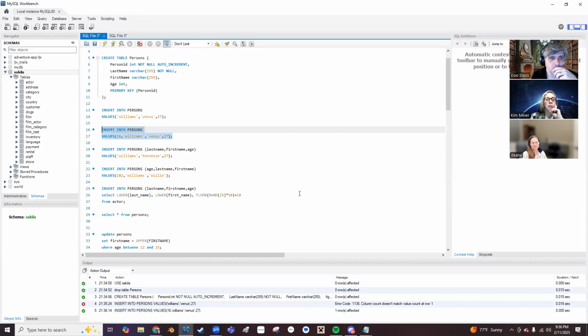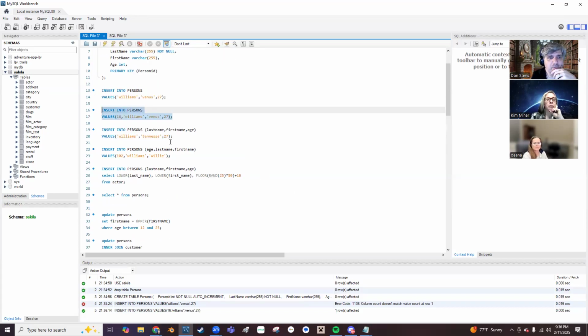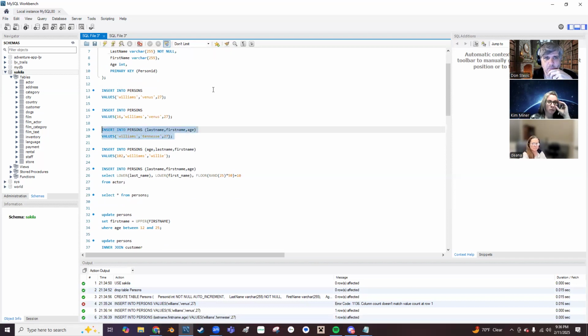Okay. Now here I have the same things I was doing here, except I now have delineated the columns that are supposed to be inserted into. So it'll do a one-to-one matchup. So last name will take Williams, first name will take Tennessee, and age will take 27. And if I run this, it'll be just fine.